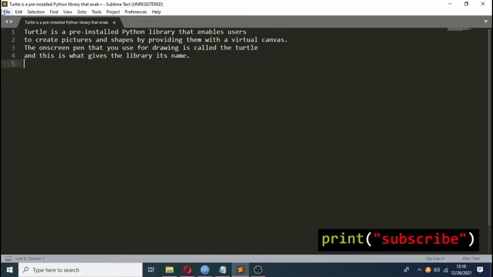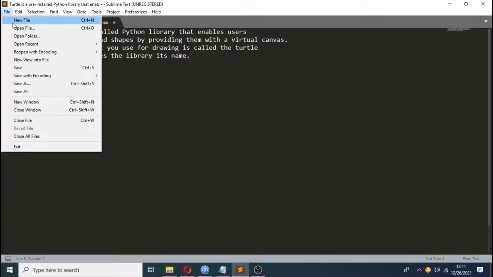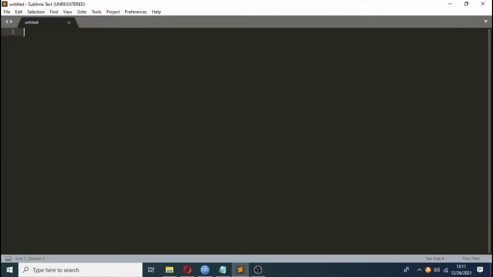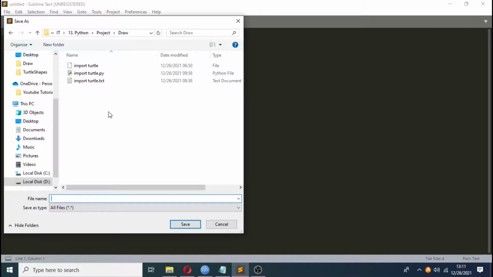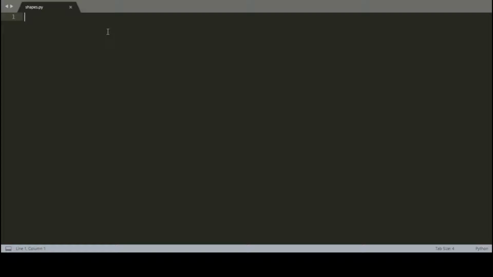So the first thing I'll do is create a new file, and I will also save this file. I'm going to name it shapes.py. Now the first thing I do is import the library, which is turtle. Now we have imported the library.